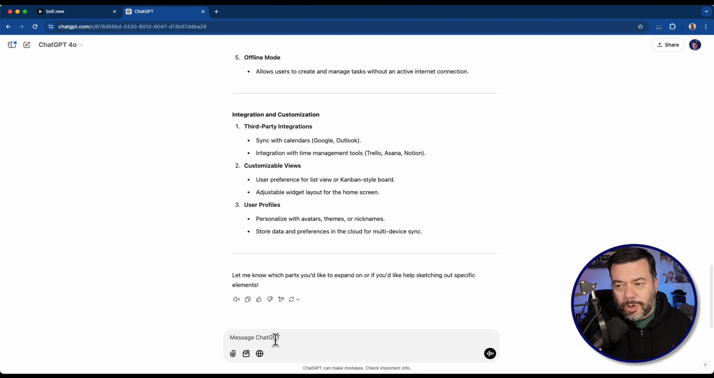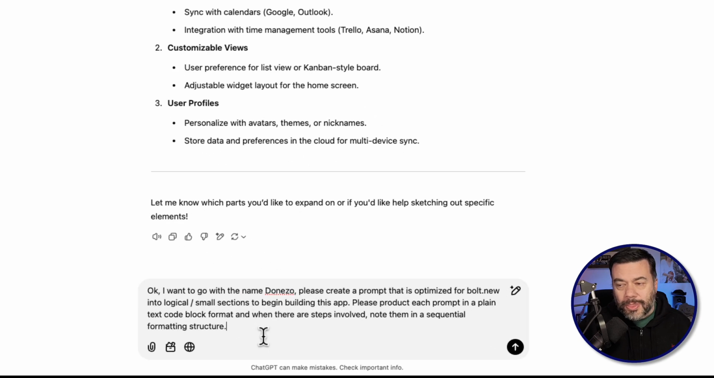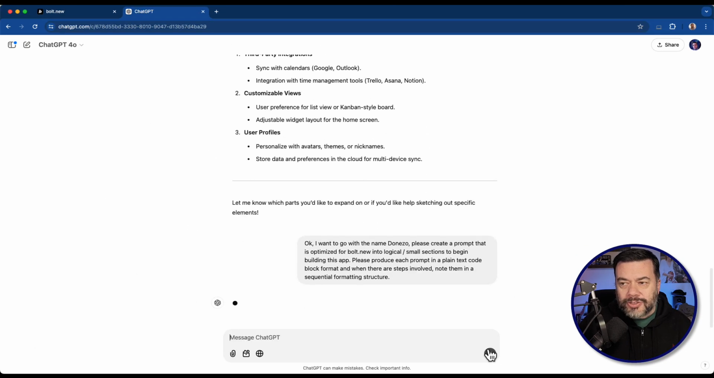So just to see what we're going to actually get from just this basic information, I'm going to do one more prompt that's going to say, okay, I want to go with the name Donezo. Please create a prompt that is optimized for Bolt.new into logical small sections to begin building this app. Please produce each prompt in a plain text code block format, and when there are steps involved, note them in a sequential formatting structure. So I'm going to go ahead and send this in.